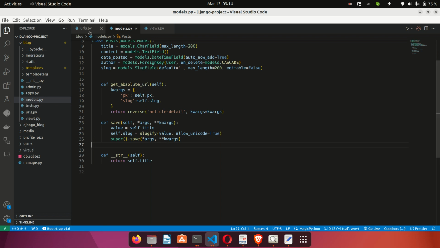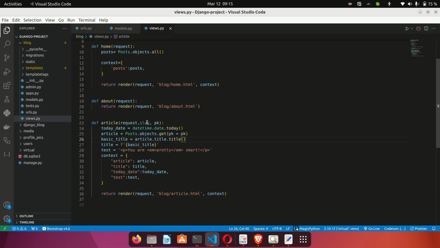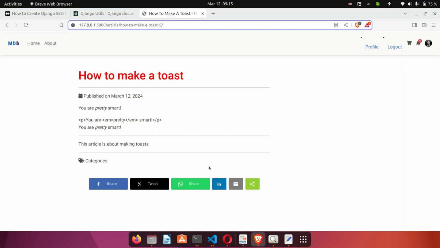And when we are done with that, we go to our URLs to insert the slug into the URL structure, and then we go to the views to pass in the slug into the article request. And that's pretty much what you need to do to create a Django friendly SEO URL.